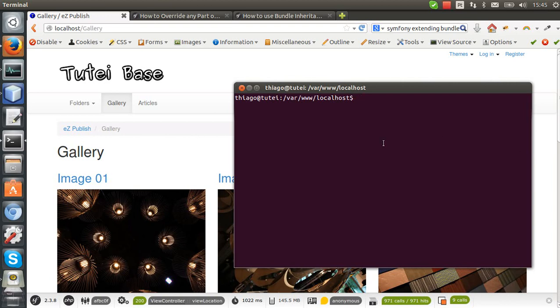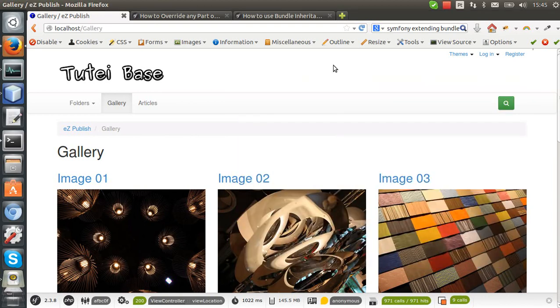So today I'll talk about how to extend Easy Publish 5 bundles or Symfony bundles actually. Let's say we have this website and we are using that base bundle, but we don't like some stuff here and we want to change the CSS and some template files.